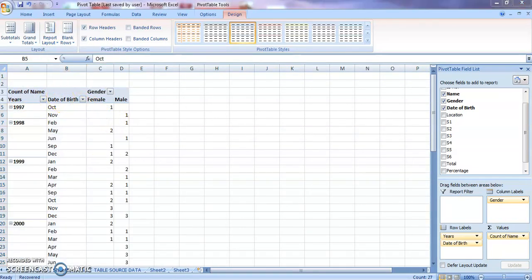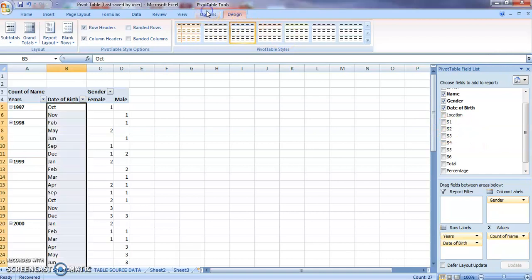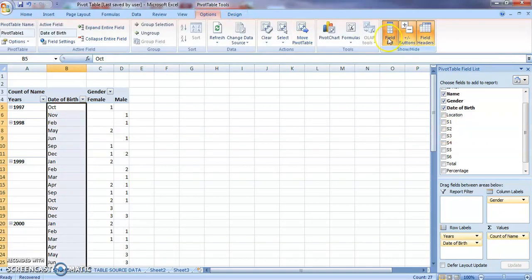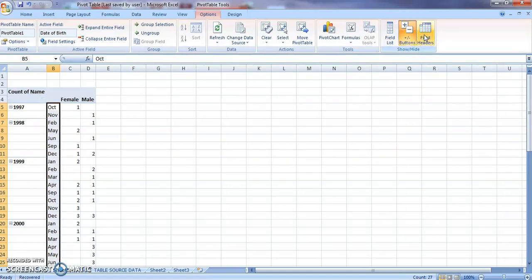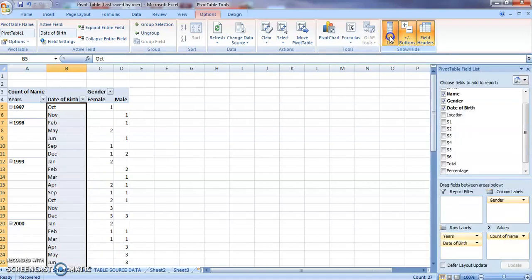I would also like to add that if you don't want this pivot table field list, just go to options, right? You can see there is a field list button enabled. Just click it and you will see that it would have disappeared, right? And if you don't want field headers, that also you can do. Just click it off. You can see that there will be no field headers. This is how it looks. Similarly, if I don't want the buttons, you can remove them by disabling the button option.